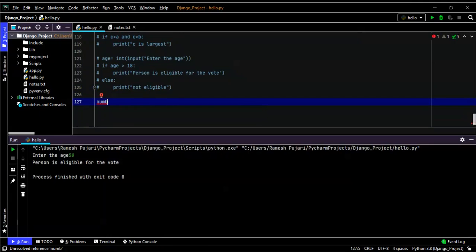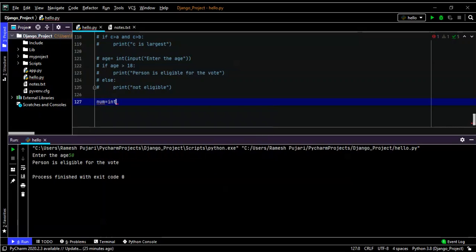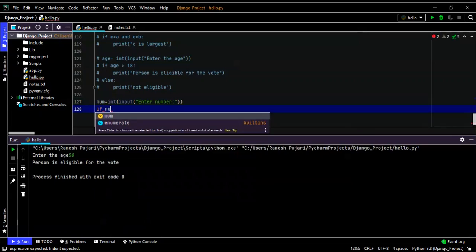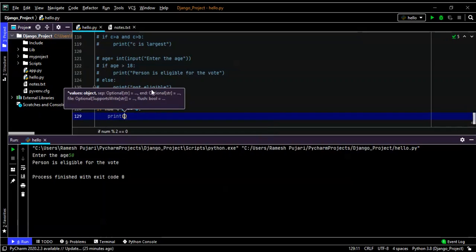So number is equal to int, and I'm taking the input from the user, input and enter the number. I'm asking the user to enter the number. Then I'm checking the condition: if number modulo 2 is equal to 0, then print the number is even.